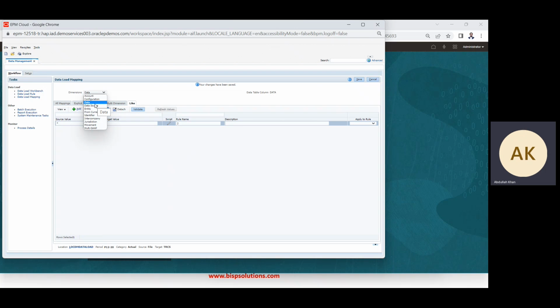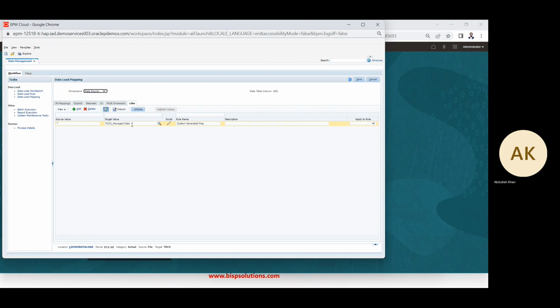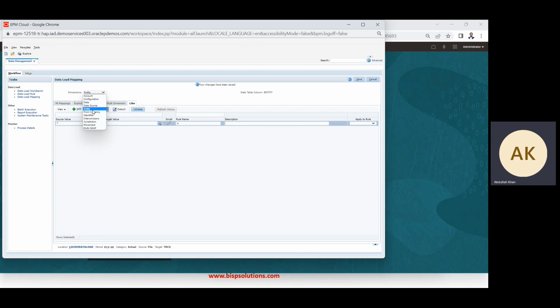Then we have the data source, which is managed data. It is pre-seeded or pre-coded. Then we have the entity. We'll have to provide the like-to-like mapping again here and provide the rule name. Rule name can be anything which we want as per our requirements. And then there is the currency, which again will have to be provided for.